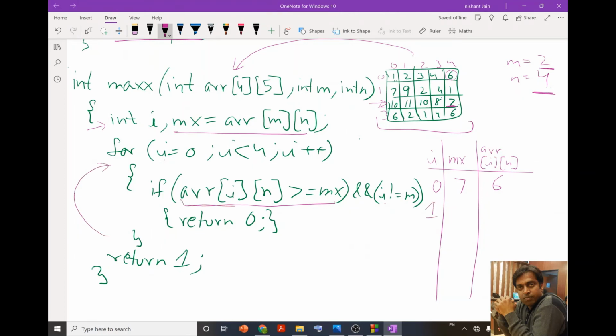Now again we will get this value array[I][n], which this time is for I equal to 1. So again this condition is false, since it is 1 and mx is 7, and this condition again is true, but overall it becomes false. So again we will go to the next value of I, which is 2. Now at 2 we will come at this location, and the value of array[I][n] will be 7.